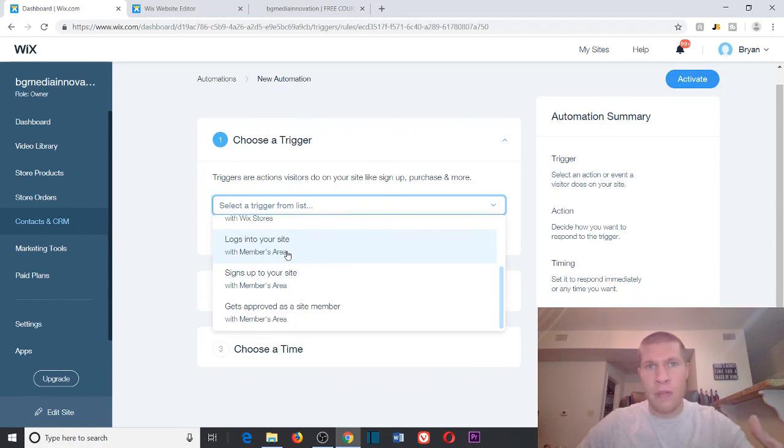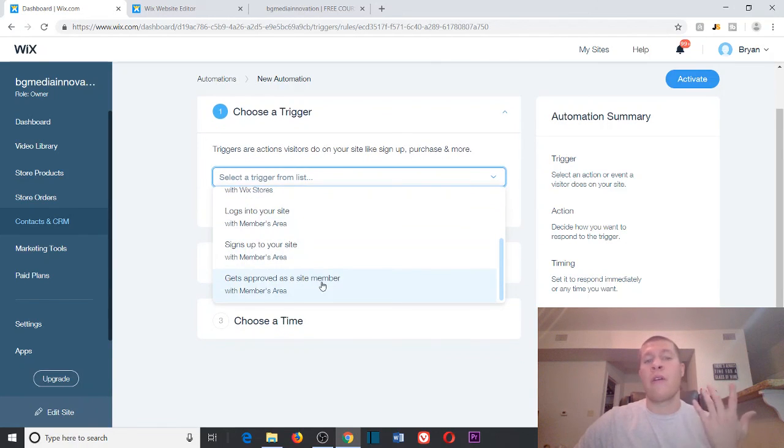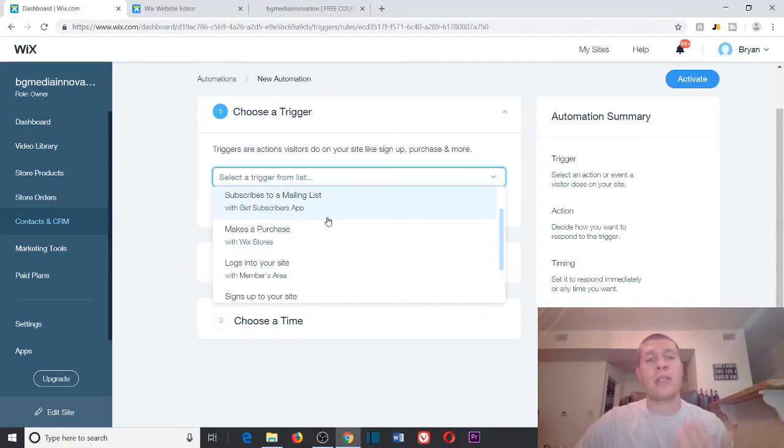If you have a member site, you can obviously set up the automation for people that log into your site, for people that sign up to your site, for people that get approved as a site member, and so on and so forth. What the majority of you are going to want is, like I said, the makes a purchase trigger. If you want to set up just what I'm about to show you, use subscribes to a mailing list and the auto response sequence for that, or for makes a purchase. You can go back in and obviously create new ones for makes a purchase if you should so choose.